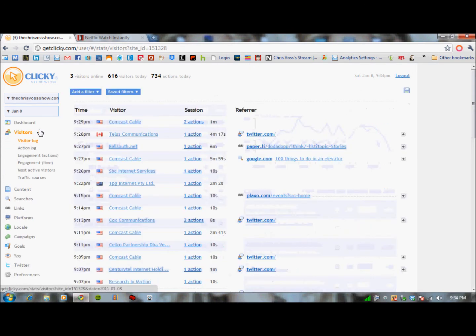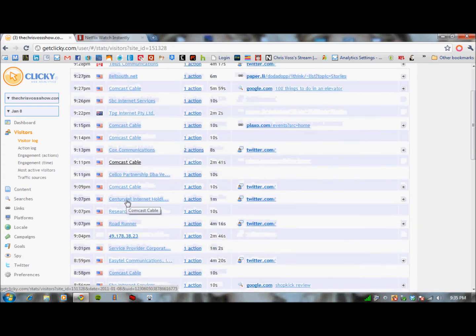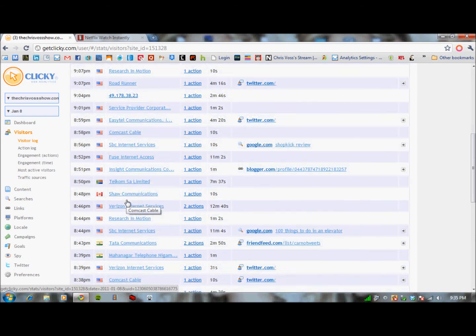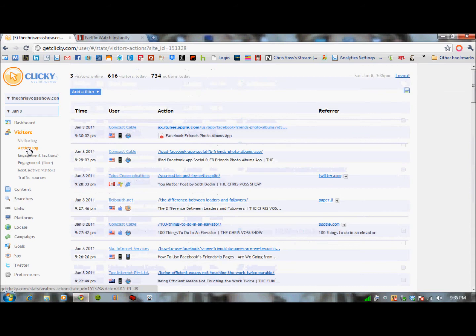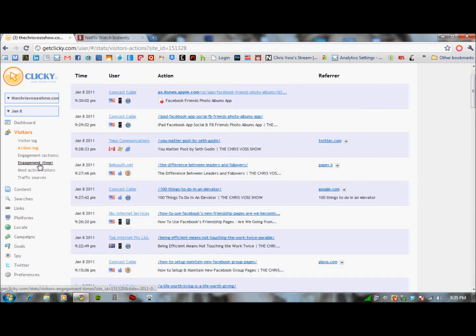So, beautiful stats down the side here. You can keep a visitors log. Look at this. We can see where people are coming in from, and it takes a log of what their actions are and what's motivating them to come. Pretty cool information here. There's also an action log that can show us what actions people are taking when they're on the site.